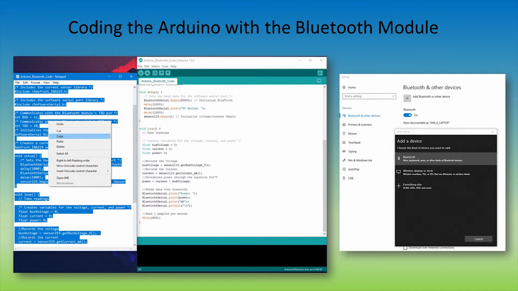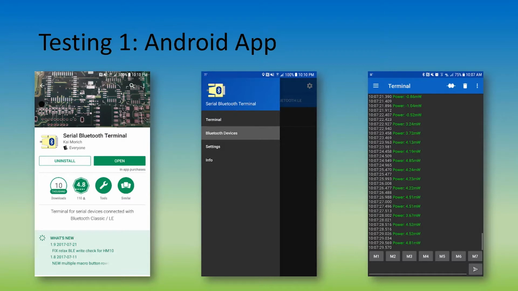The next step is to check if a device can connect to the Bluetooth module. Either use your computer or Android phone to pair to the device. It should be called HC05, and the password will be 1234. After paired, there are a couple ways to view the data wirelessly. If you have an Android phone, there are a bunch of Bluetooth terminal apps that allow you to view and communicate with your device wirelessly.